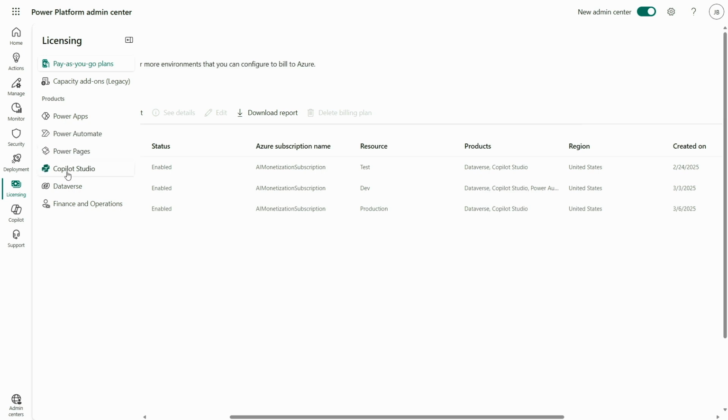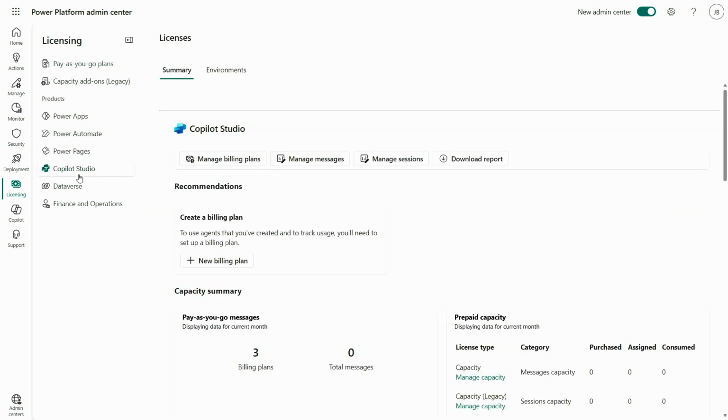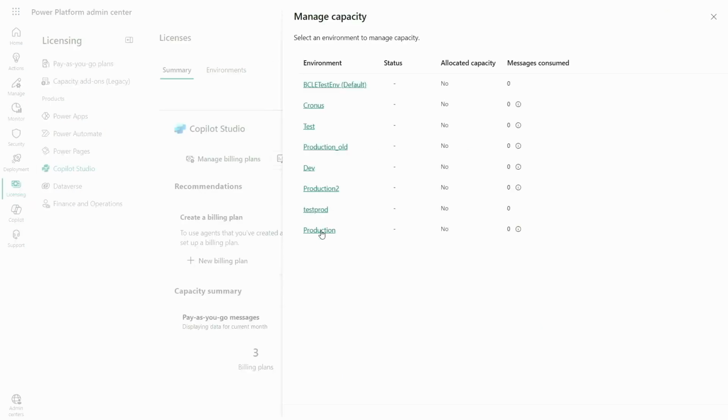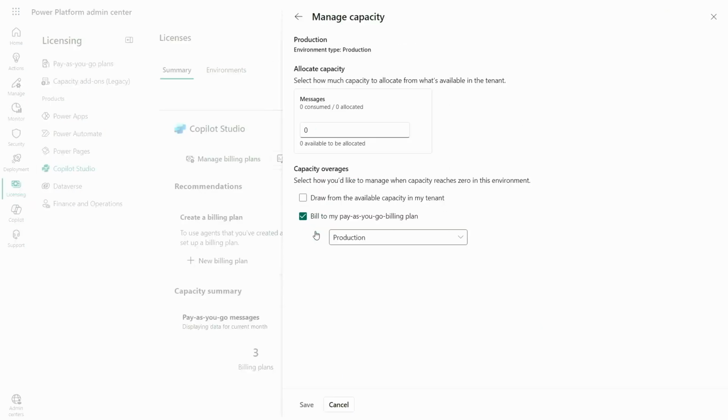Now, to confirm that I'm indeed good to go, I navigate to Copilot Studio here. I go into Manage Messages, and I look at my production environment. And you can see indeed here now that this environment has a pay-as-you-go billing plan enabled, meaning that I'm ready to go and use Copilot features on my Business Central environment. Yep, that sounded quite simple.